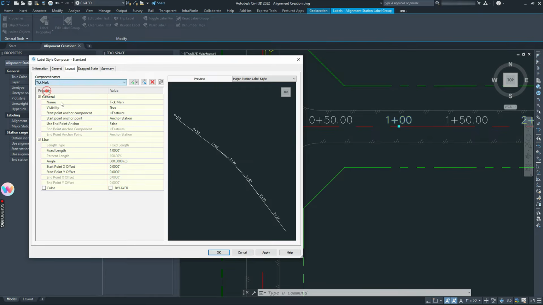We just edited station. Now we're going to edit tick mark that we just created. The anchor point is the feature, meaning the alignment. That's a good thing. The start point is this station, and we're not using this component. So if we zoom in our previewer over here, we can see that it's already created these lines that are starting underneath the station value, but they're just running off at tangent to the alignment, and they're not showing up the way we would like.